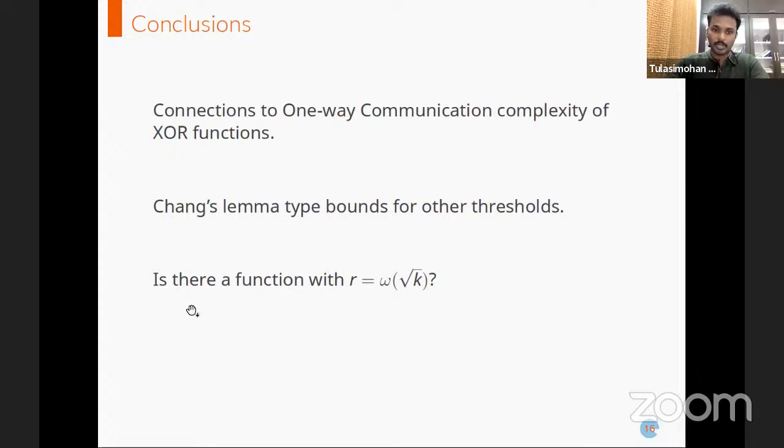As I pointed out before, the addressing function has rank T plus log T and sparsity roughly T squared. So the relation there is quadratic, but the bound shown by Swagato is that R is less than square root K log K. So do we know of a function whose rank is greater than square root K? We know that it's less than square root K log K, and we know addressing has square root K, but is there a function which does better than addressing? That would be interesting to know. Yeah, that's all for now.